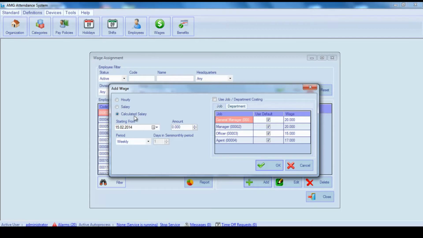attendance. The only difference is that if the type is hourly, then in the amount field, you enter employee's wage for 1 hour. But if the type is calculated salary, then in the amount field, you enter employee's wage for specified time period. And the program will automatically calculate employee's 1 hour wage based on his schedule in that time period. Available time periods are weekly, bi-weekly, semi-monthly, and monthly.